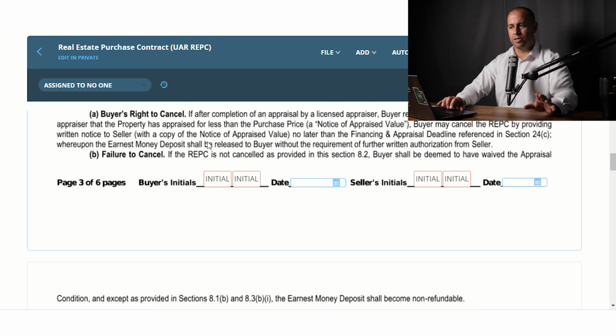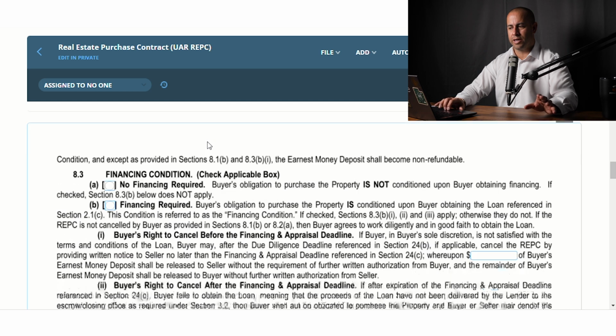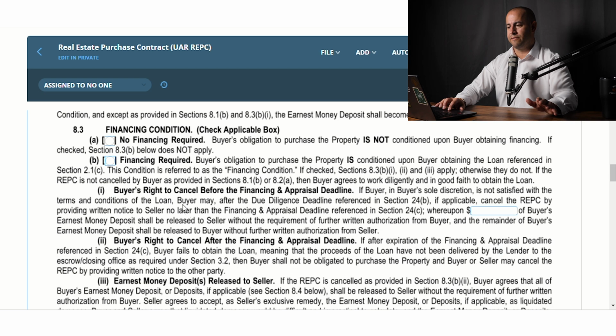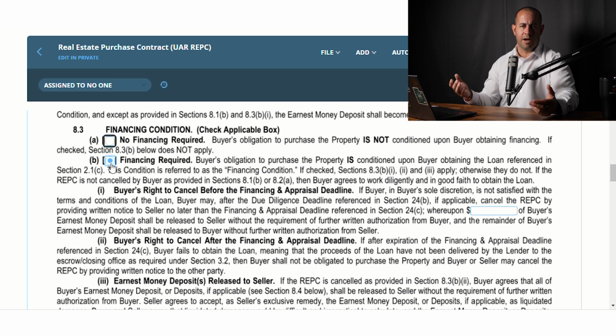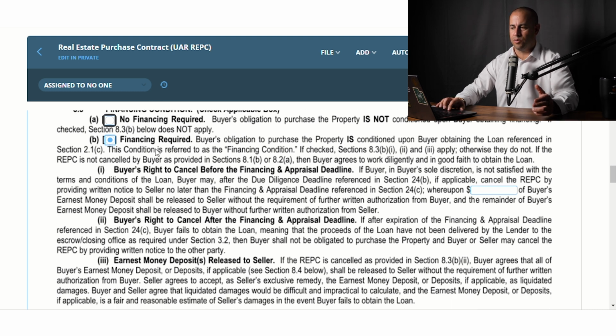Read through there what constitutes right to cancel and failure to cancel, because there's a lot of nuances with that. But we're going to move on to the financing condition. If you're doing cash or somebody's doing seller financing or something weird, then you can do no financing required. Most of the time, in like 99% of my offers for my clients, we've needed financing. So we would put financing required.